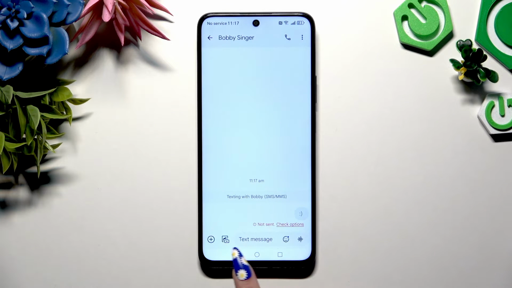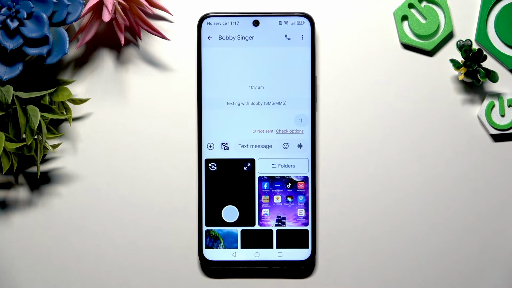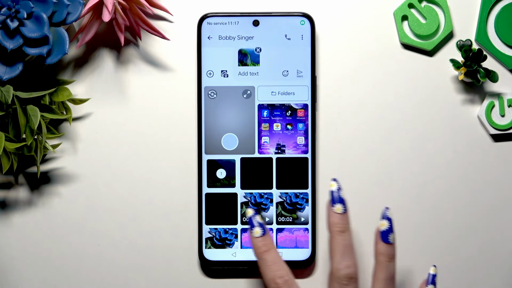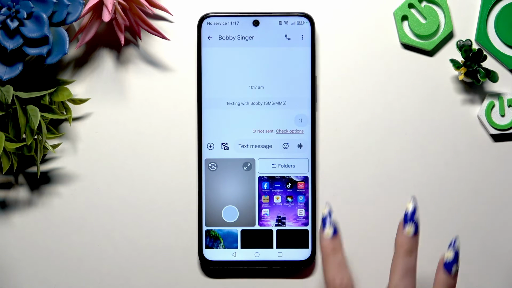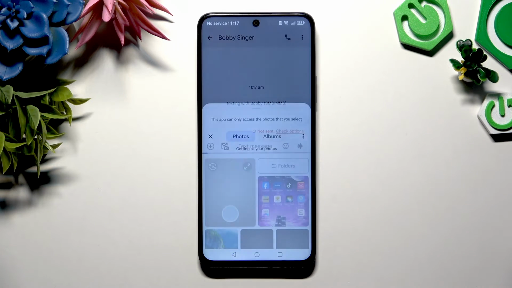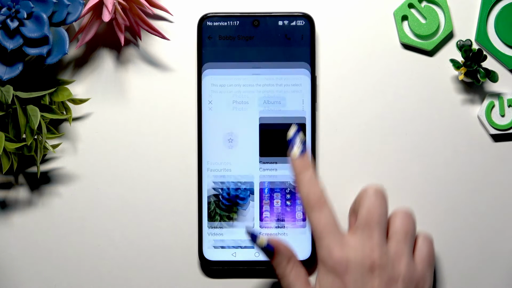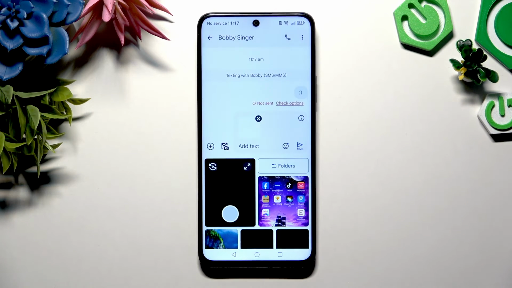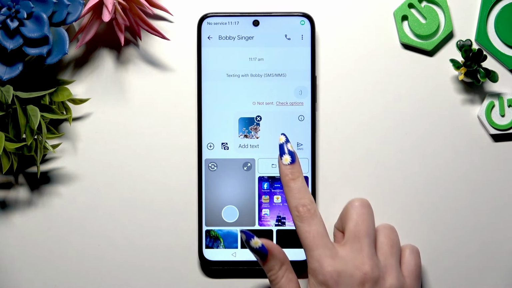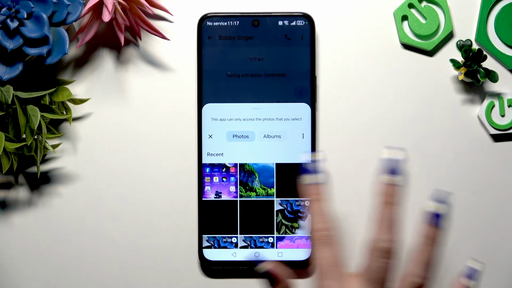Now click on this icon of a camera and the photo at the bottom left corner and hit all of your photos you wish to add. If you can't find them here, select Photos, tap on the photo you wish to add, and then do exactly the same with all the other ones you need.